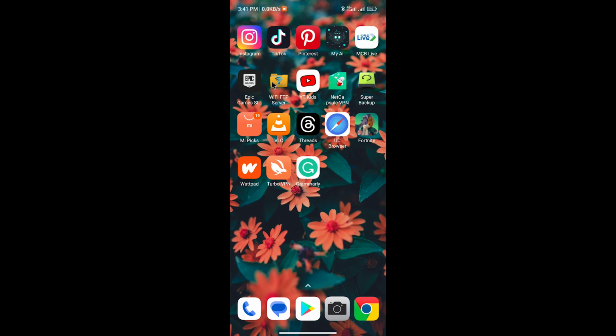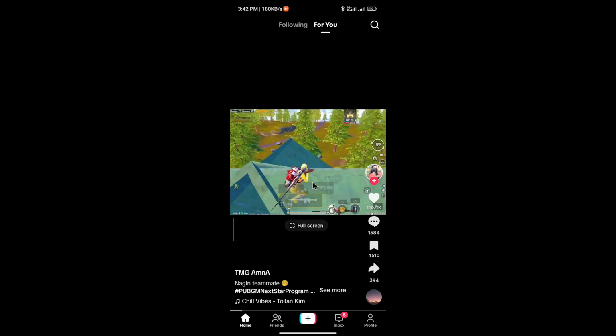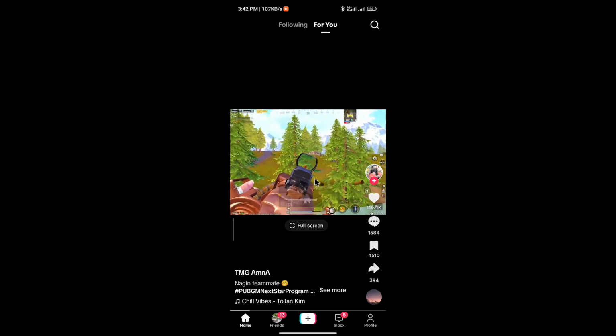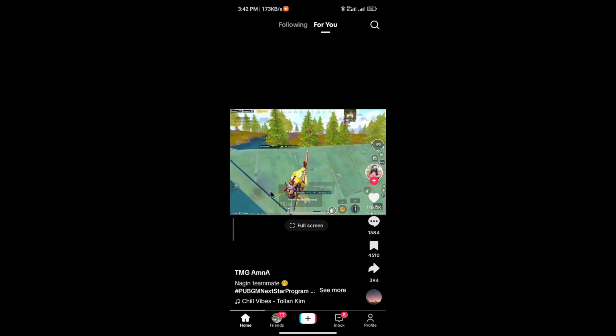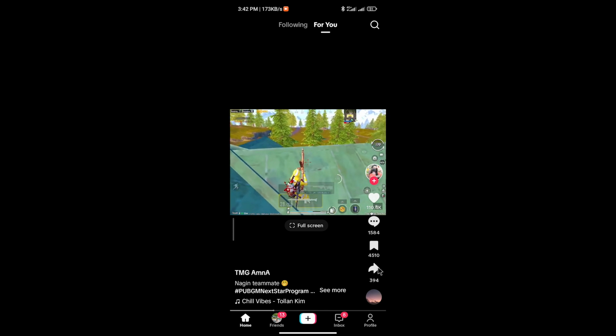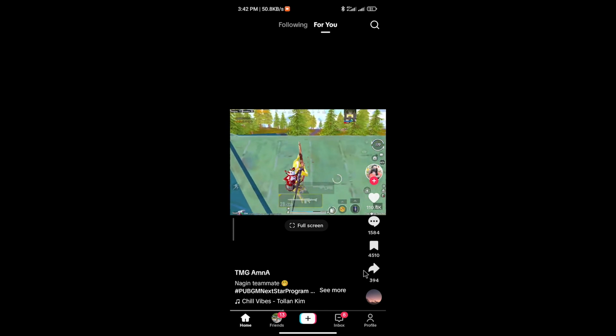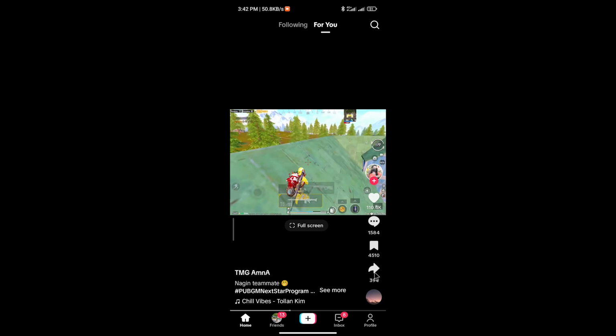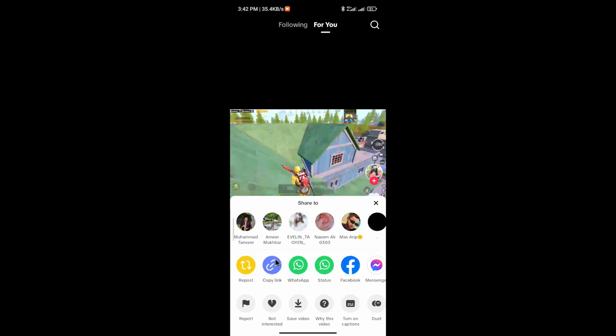First of all, open your TikTok app. After it opens, simply go to the video which you want to download from TikTok. So like I will download this video from TikTok. Now simply tap on this arrow sign which is at the right bottom. From here simply tap on the option copy link.